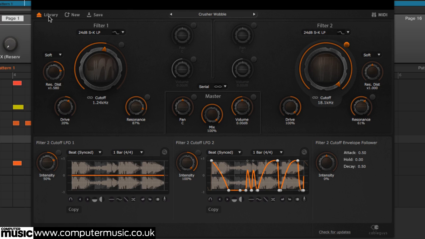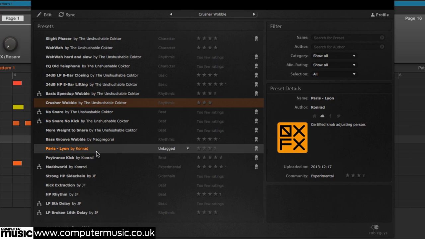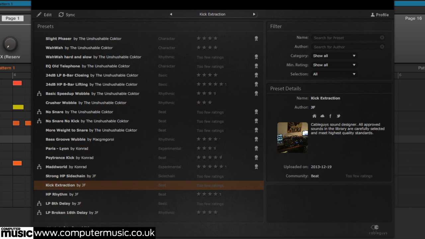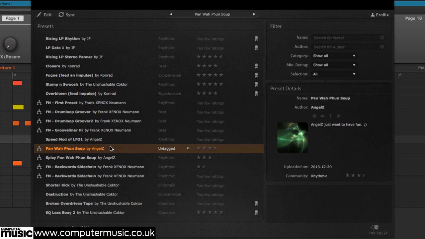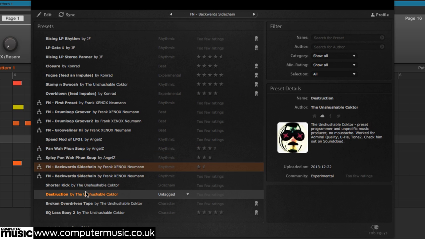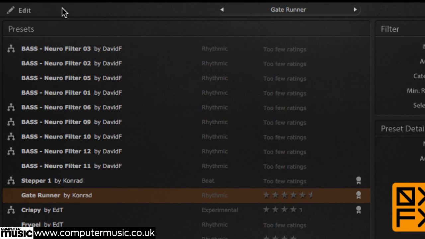Finally, FilterShaper 3 features an ever-expanding library of presets supplied by the developers themselves and the user community. Community library is hosted in the cloud on the Cableguys server. To sync your library with the cloud, simply click the sync button.